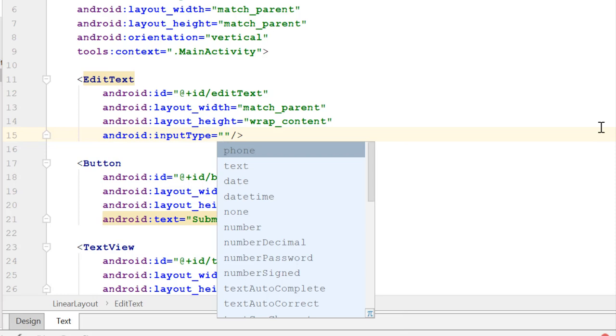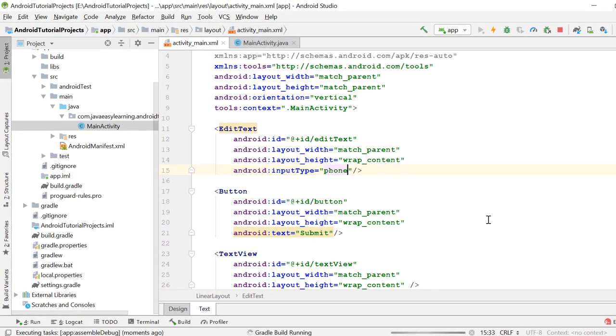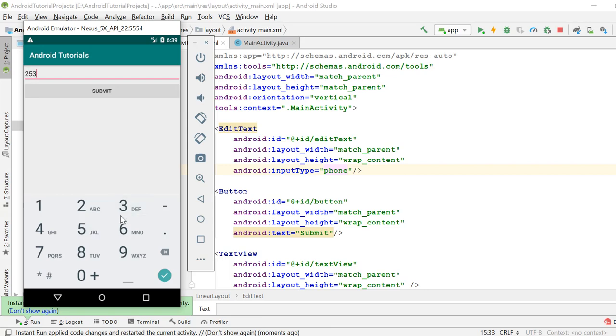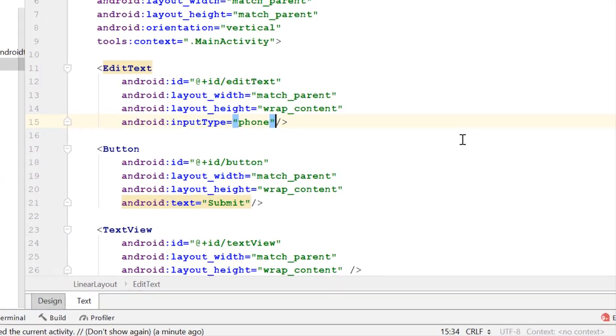Input type phone, and this will display a phone keypad when the edit text gets focus. Apply changes and run the emulator to check the effect of the input type phone. As you can see, the keypad has been changed now from the plain text to the phone numbers.